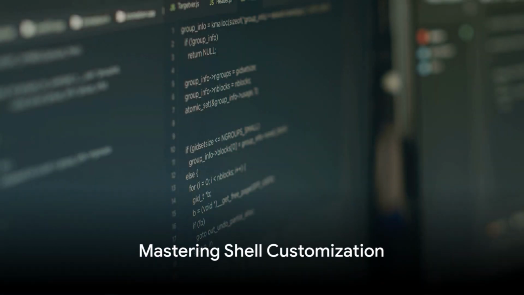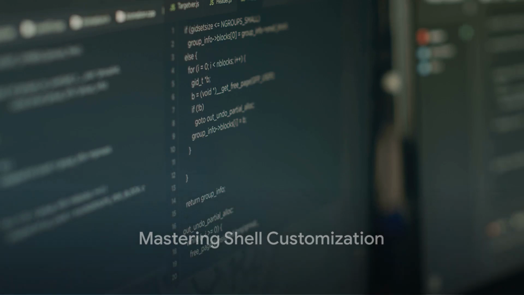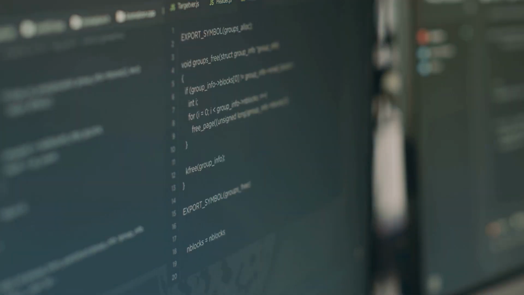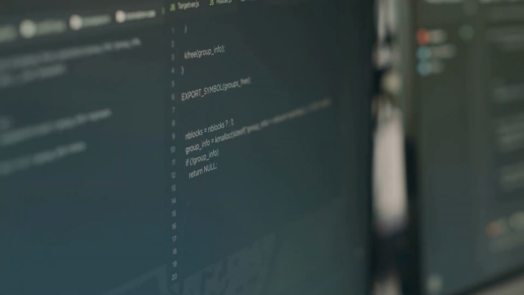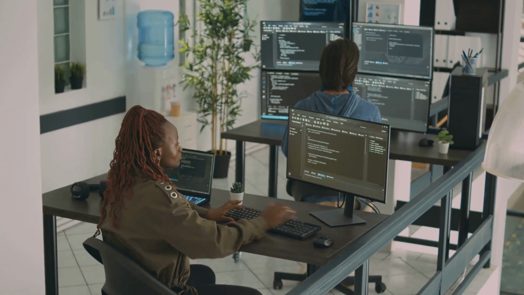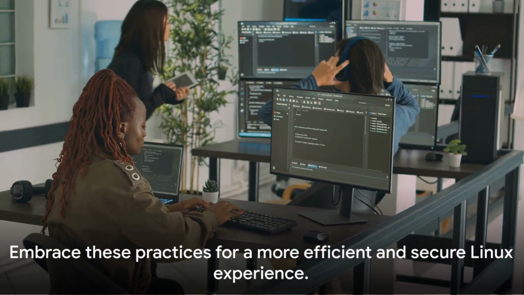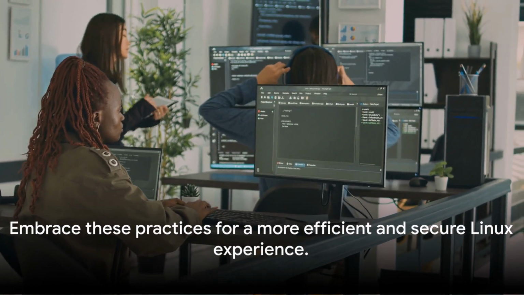In mastering shell customization, you unlock the full potential of your Linux environment. Setting environment variables, writing bash functions, preparing skeleton directories, and correctly configuring command search paths are foundational skills that optimize system use and streamline administrative tasks. Embrace these practices for a more efficient and secure Linux experience.